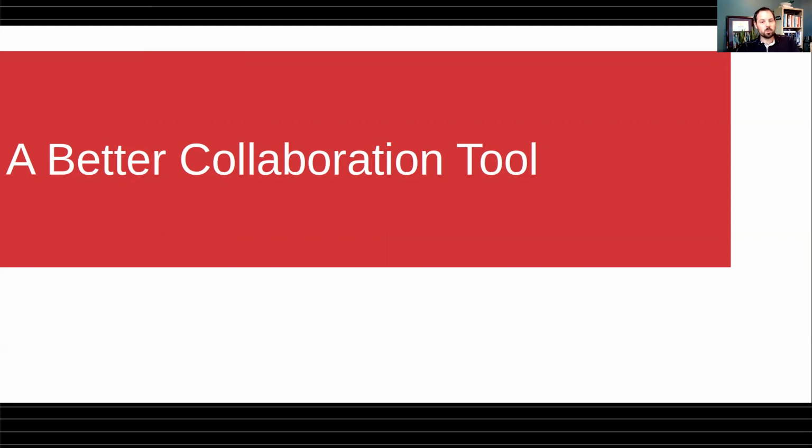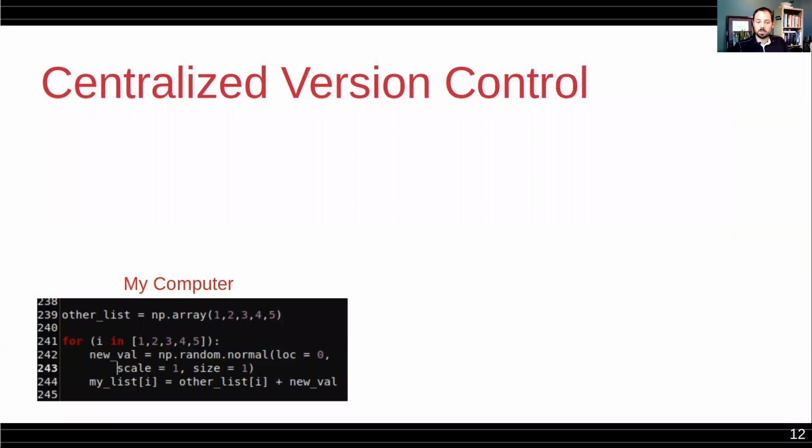So a better tool is what's called centralized version control. On my computer, I have this code. And this is the code with that list in it, that for i in 1, 2, 3, 4, 5. I iterate over a list that way, and that's bad. I can't figure out why it's not working.